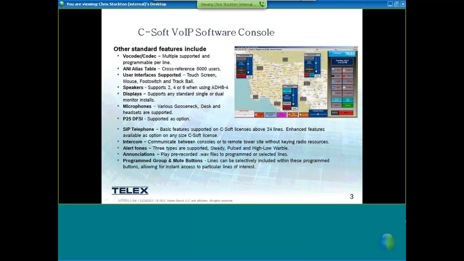We also have intercom capabilities within CSoft, so you can intercom between multiple consoles if you need to. We have alert tones. We can also play enunciations. Basically, it's a pre-recorded wave file that we can play out to a selected radio line or even other radio systems, even within the patch. We also have program group buttons and program mute buttons. So with one button press, you can group any number of lines together or mute a number of lines at one button press.